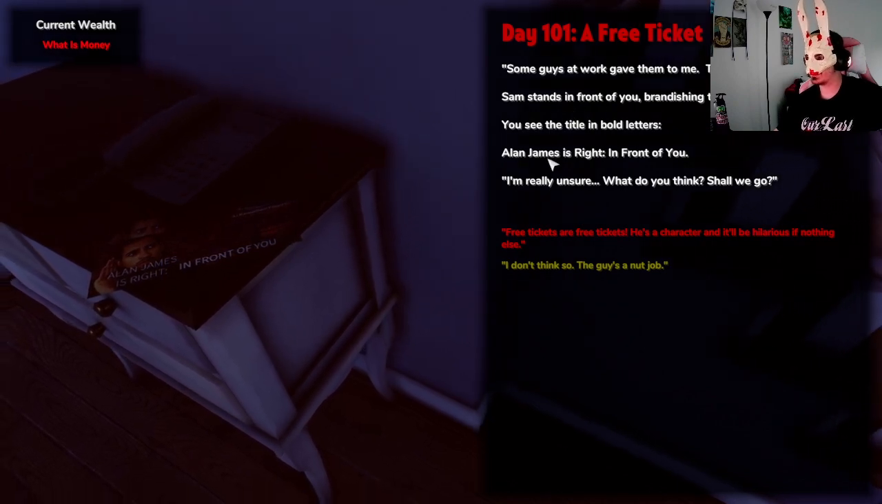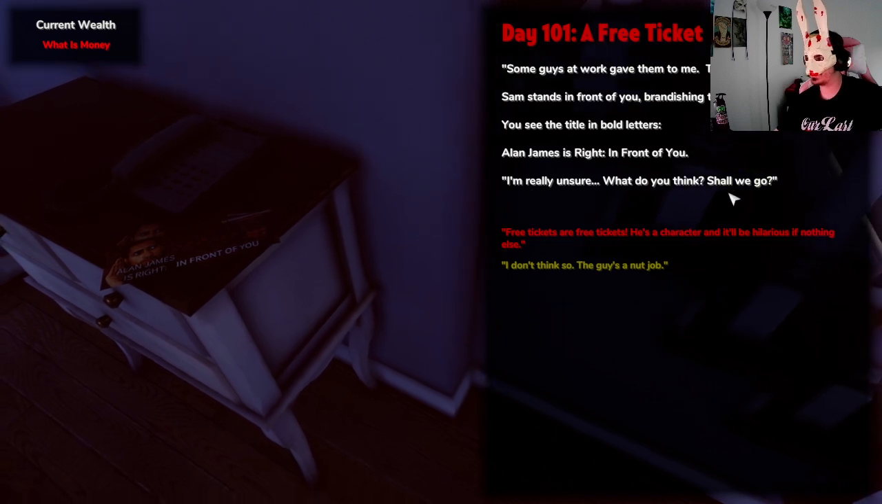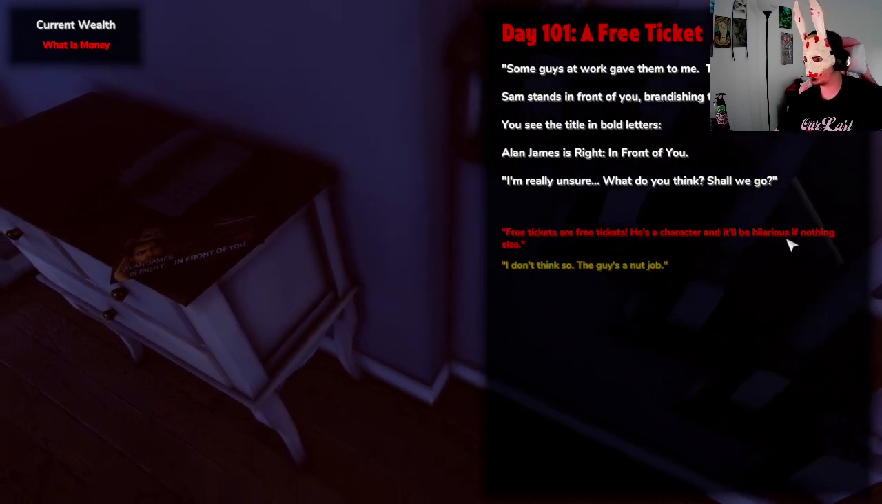Some guys at work gave them to me. They can't go. Sam stands in front of you, beaming at you. You see the title in bold letters. Alan James is right in front of you. I'm really unsure. What do you think? Shall we go? Free tickets are free tickets. Here's a character, and it'll be hilarious if nothing else.